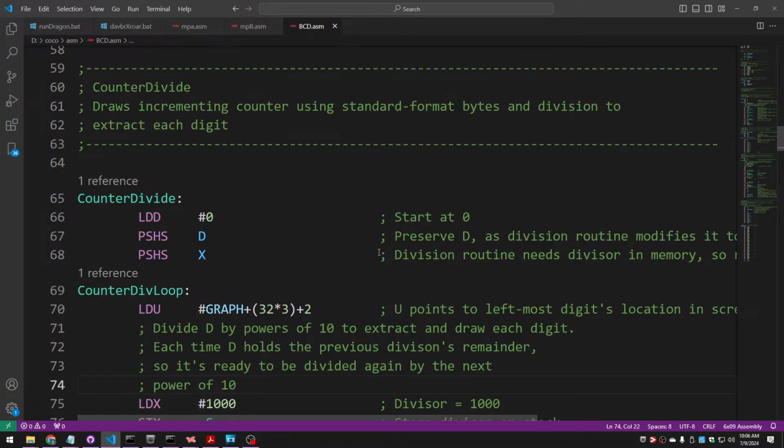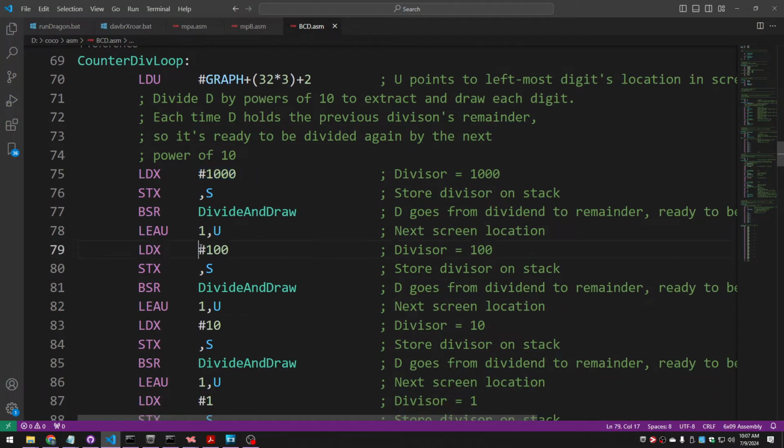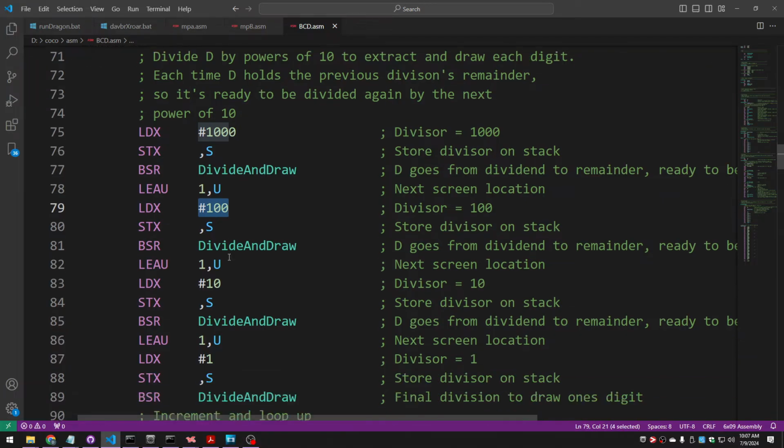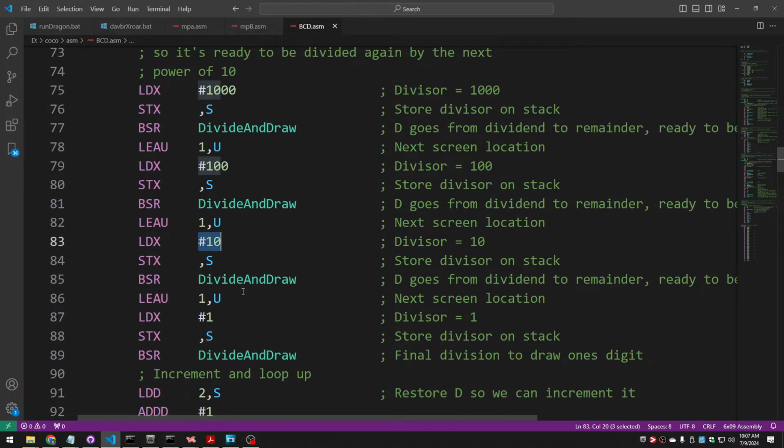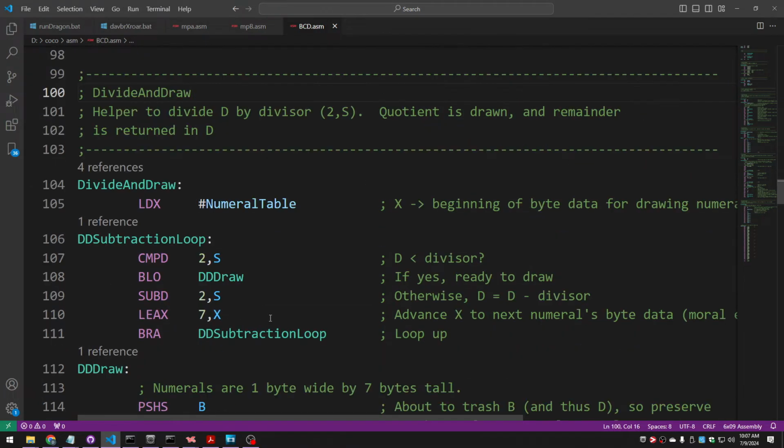Here's some example code that might display a number onto the screen, and it would use division in a kind of do-it-yourself manner. If we had a number we wanted to display and that was in the D register, we could divide D by 1,000, and that would give us the thousands place. And then we would take the remainder and divide that by 100, and that would give us the hundreds place. And then we would take the remainder of that, divide that by 10, that would give us the tens place, and then finally the remainder of all that would just be the ones place. Since we don't have division, we have to kind of do that ourselves.